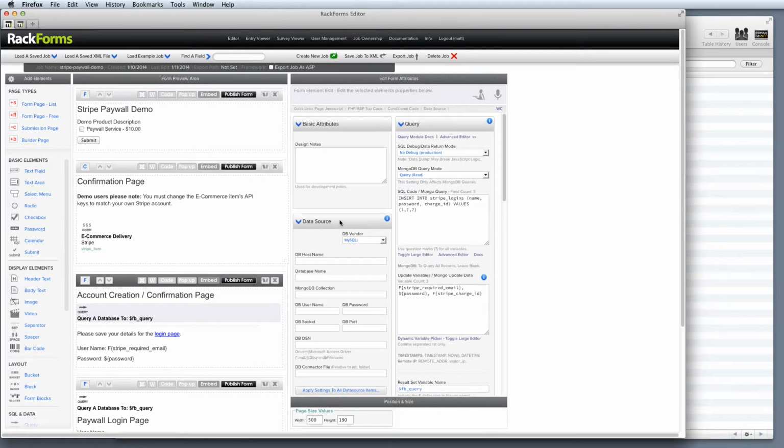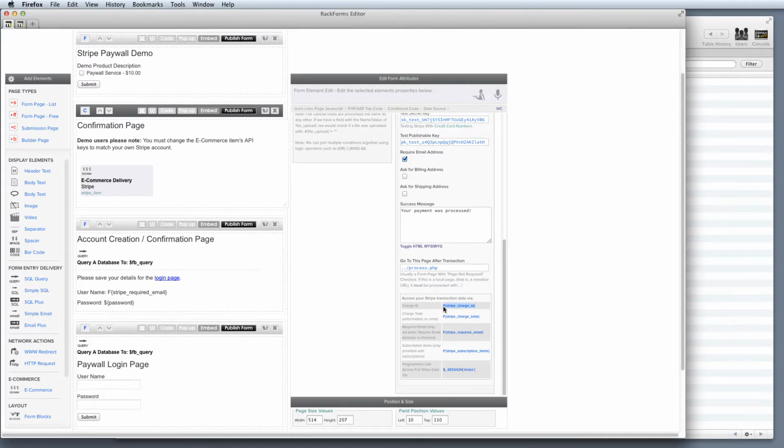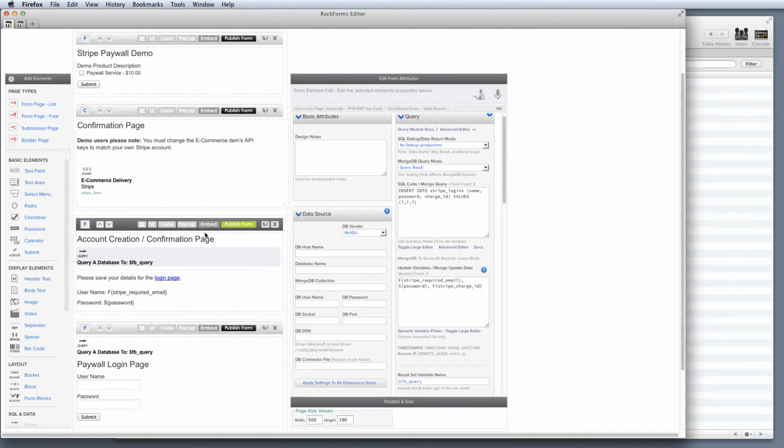And the job of this query module is to insert into a table called Stripe Logins the name, password, and charge ID that come from, again, here are these tokens: Stripe required email, we have an automatically generated password, and then the Stripe charge ID. Again, these fields, F Stripe charge ID, come from our e-commerce module automatically creating these values for us. When we create this login, then, again, we're writing to a database table. We're then going to show that login username and password to our users.